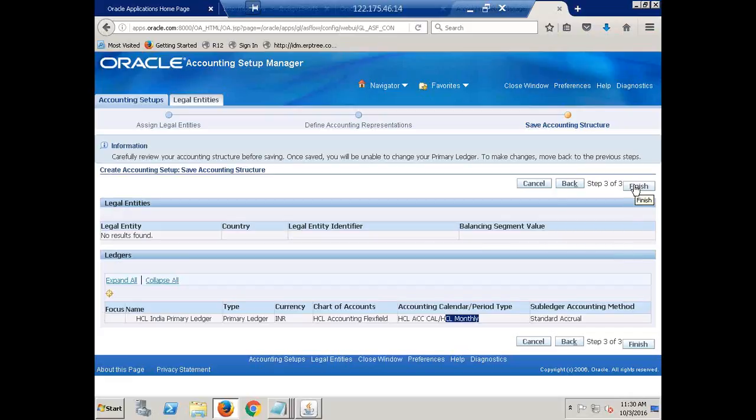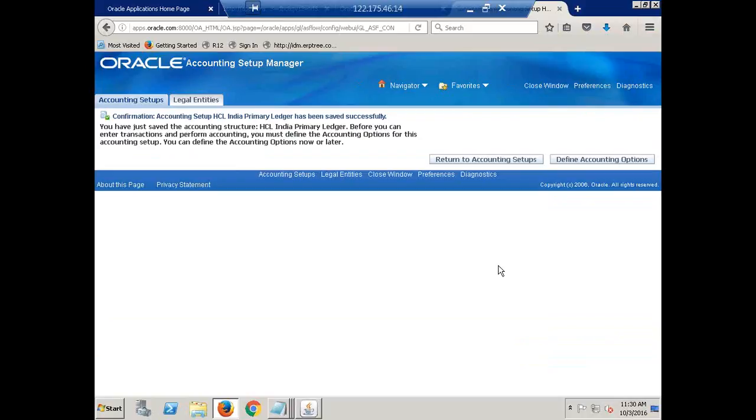Just click on finish. The system will create the primary ledger. Now you can go through this confirmation message. What does the message mean? It means you completed your primary ledger creation and you have to add accounting options. You may add them now or later, before you go and record a transaction.